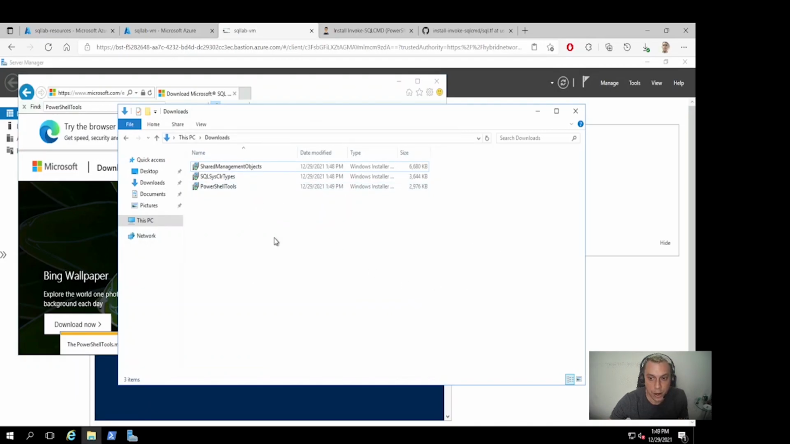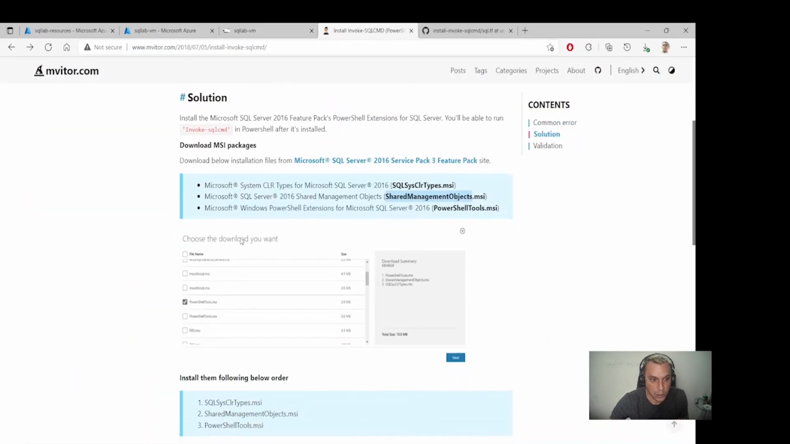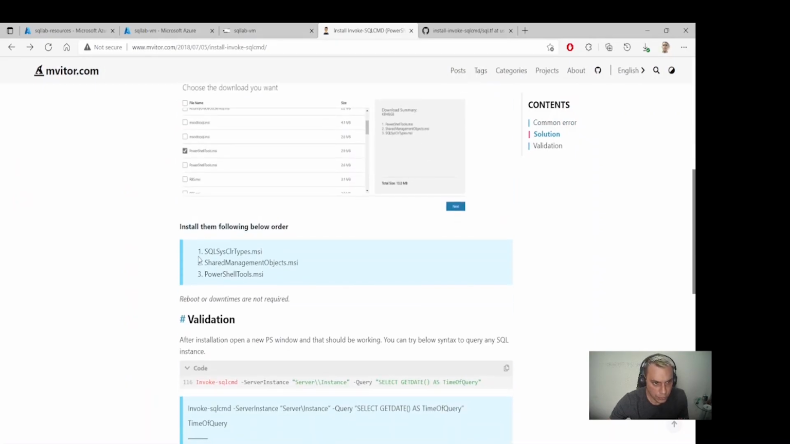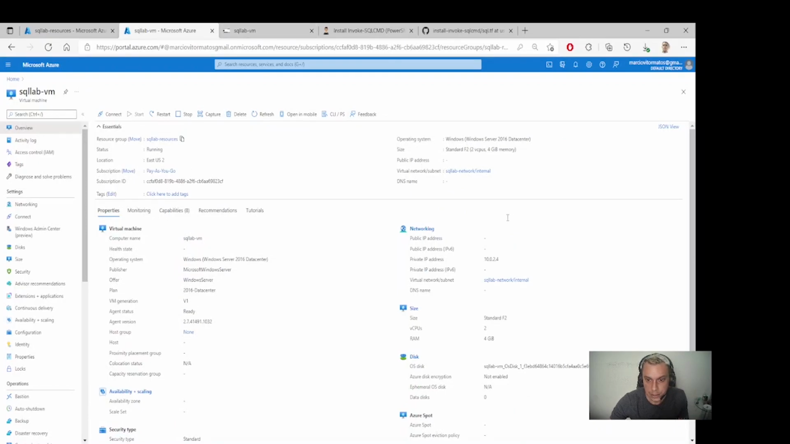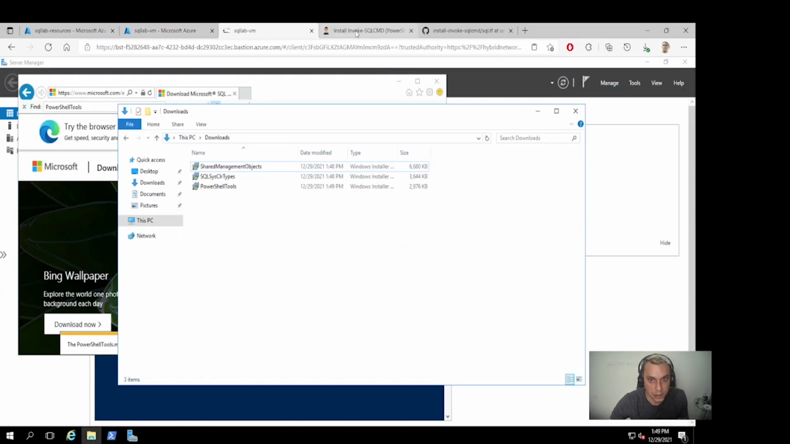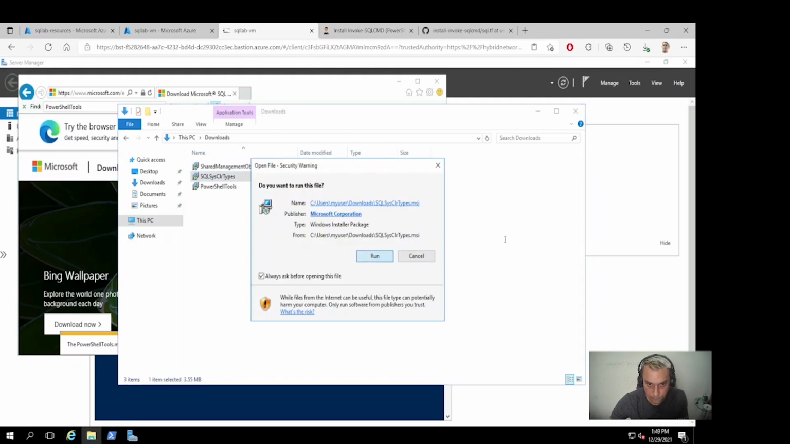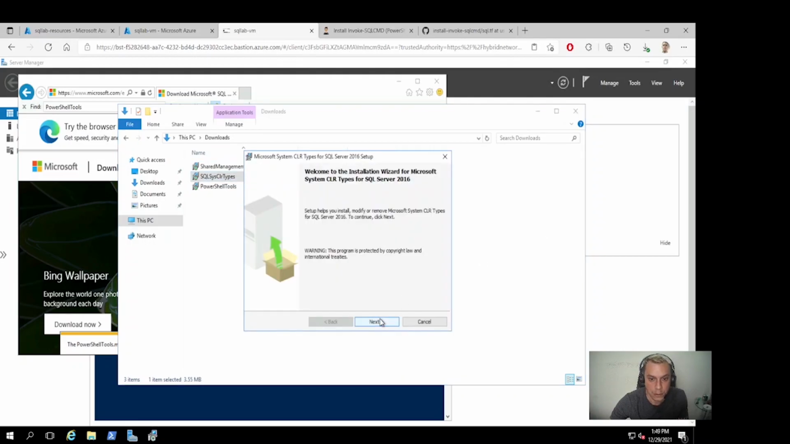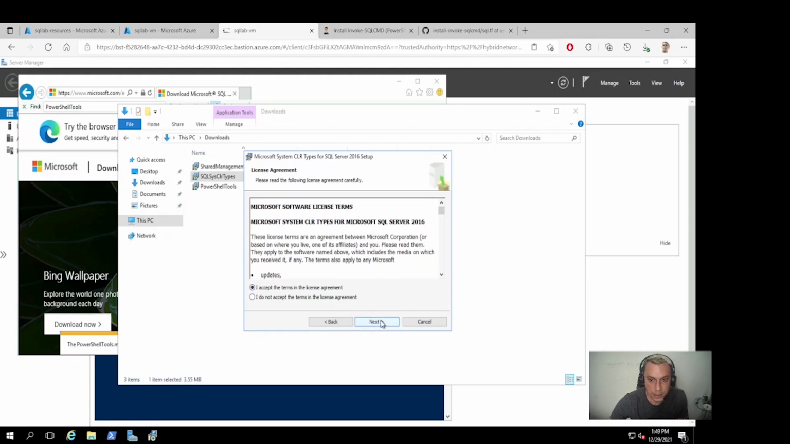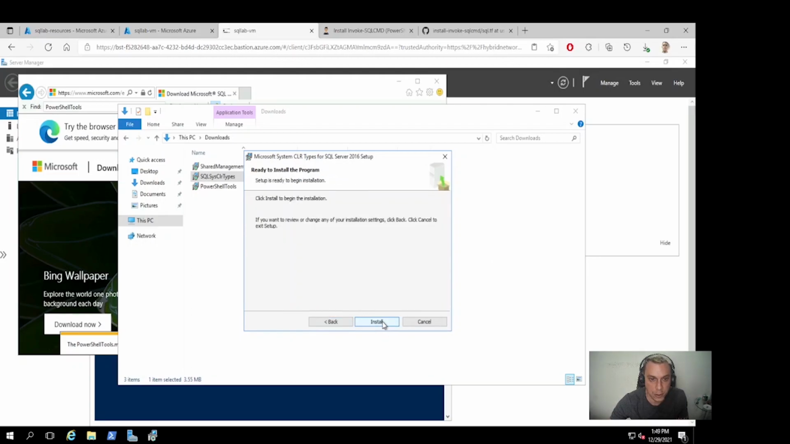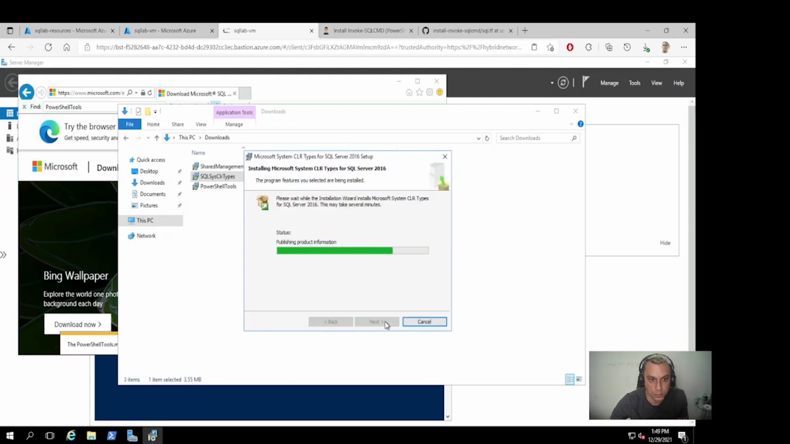Once we download all the three installation files, we need to install them and follow this sequence. So let me start with System CLR Types. Here we are doing a manual installation, but we have other options like using the command line or PowerShell.